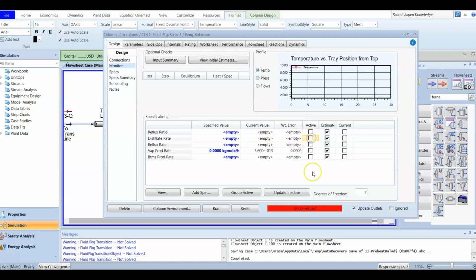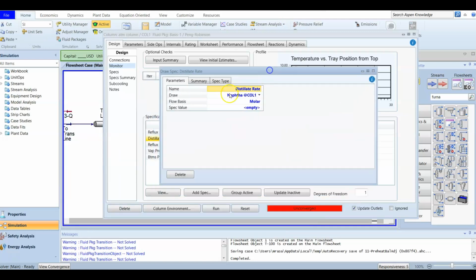So in this case we will remove active from here and we will activate this one. So the degree of freedom will be 1, which means you need one more piece of information for this column to be fully convergent. After unchecking the reflux ratio and the distillate rate and checking the vapor product rate, we will have a degree of freedom equal to 1. In this case, we need only one piece of information. We are given here that the distillate rate is 150 meter cube per hour. So we have this value, so double click to add it. The distillate rate, which is related to the naphtha.